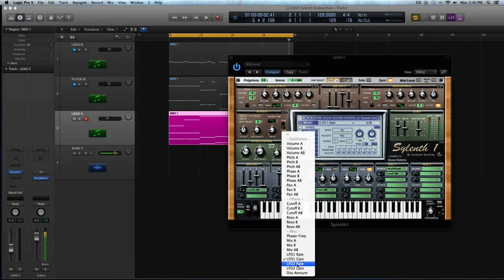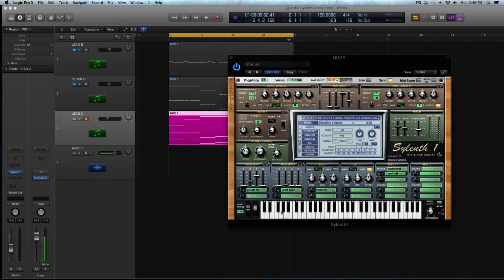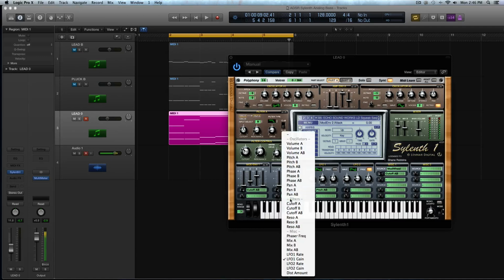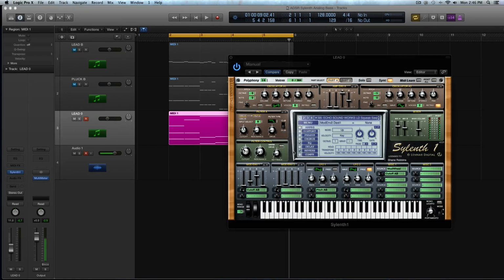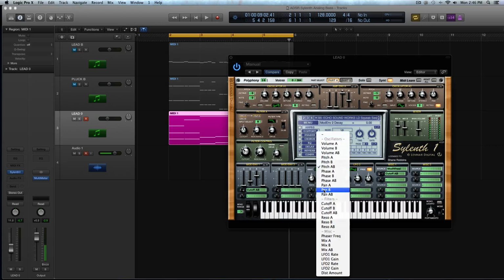So you have all these options. You can actually modulate the rate too, which is really cool. So you have pretty good control over the LFO. It's just different than some synths, because some synths give you that control inside the LFO. It gives you the attack and the decay and the sustain. But that's one way that you can set those parameters and destinations up inside of Sylenth.